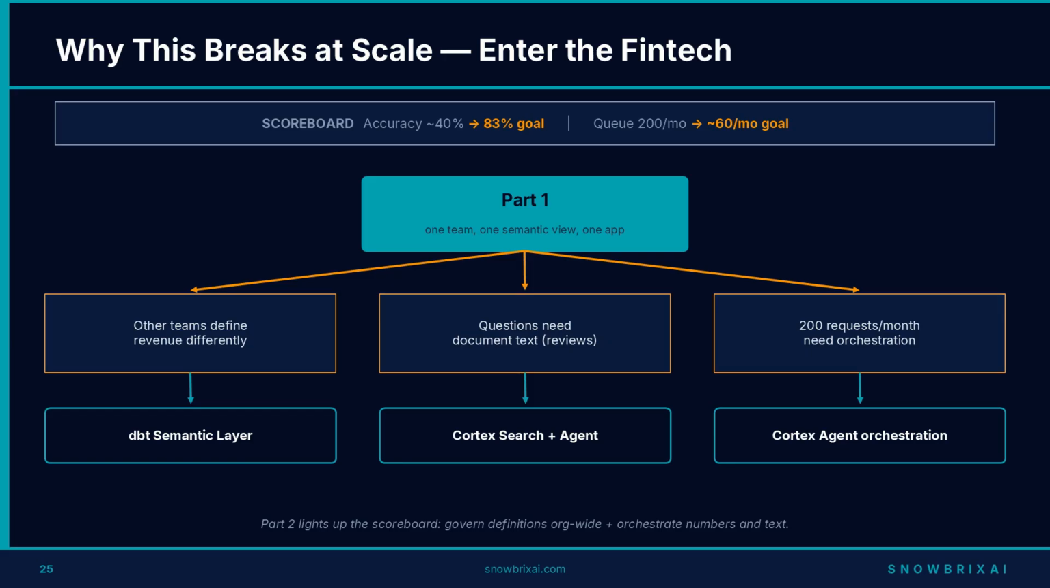And here is why part 1 breaks at scale. Your one semantic view does not govern another team's definition of revenue. Questions that need document text, the product reviews, are still out of reach, and 200 requests a month need orchestration. Picture a fintech data team, 5 product teams each with its own active customer and its own revenue. Answers right only about 40% of the time. A Cortex agent will cut that queue around 70% by self-serving most asks, and DBT governed definitions will lift accuracy from 40 toward 83. The two numbers we still owe you.